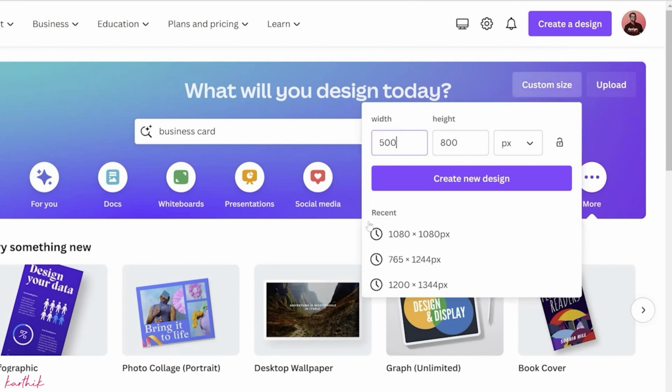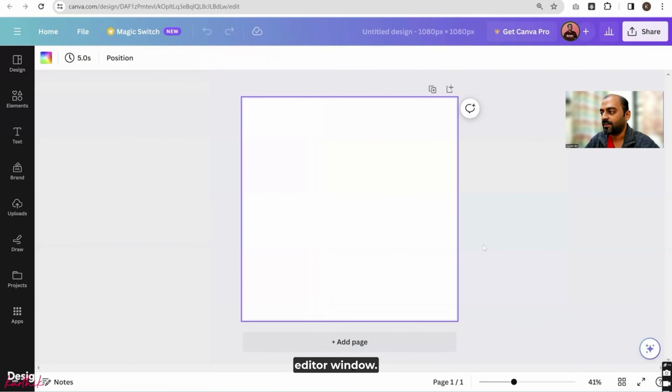Custom size 1080 cross 1080 is what I generally use, so that is there in recent. Just click on it. So this is the Canva editor window. The best advice I could give is, whenever you are in this editing window, the first thing is to check whether it is the same size. Of course, it will be the same size, but as a designer, it is a responsibility to check the size. We do have a resize option as well, but it is again additional work. So check whether it is 1080 by 1080.